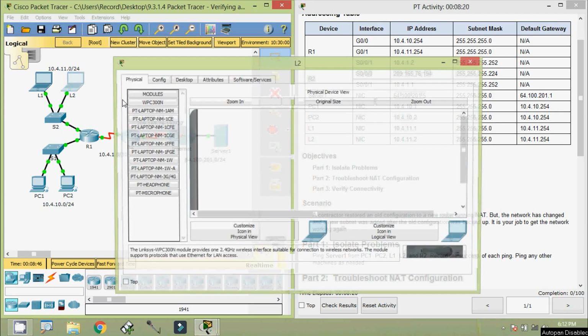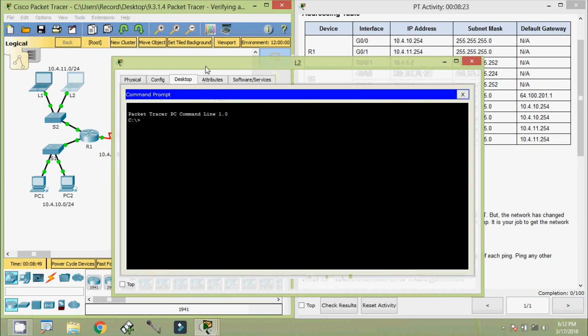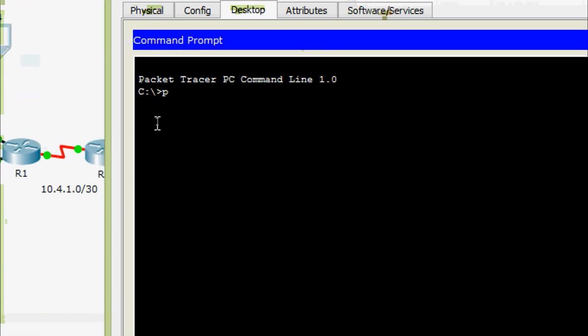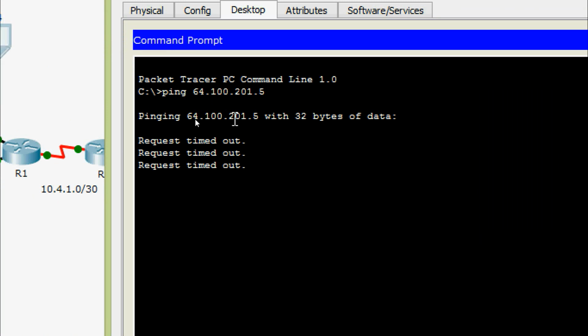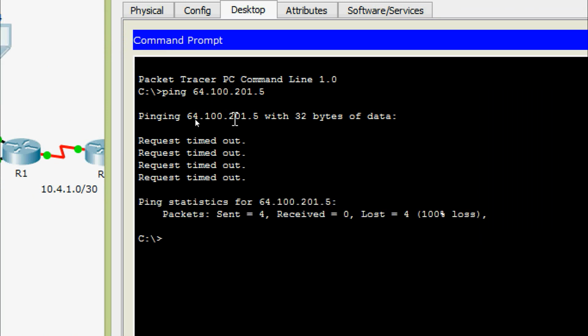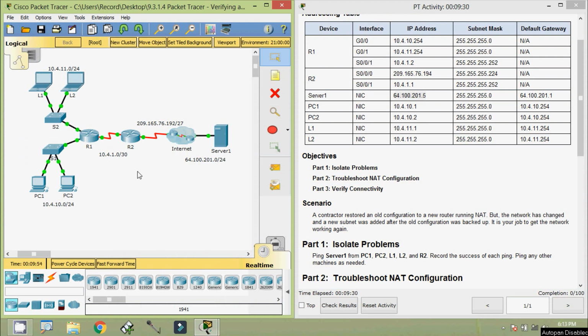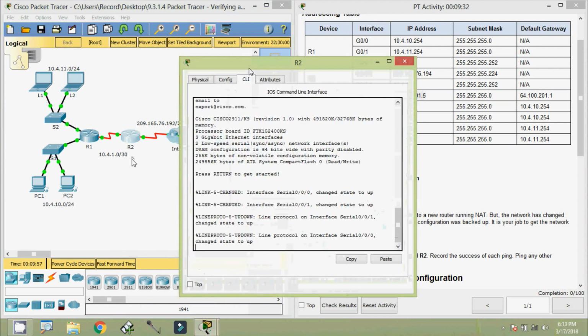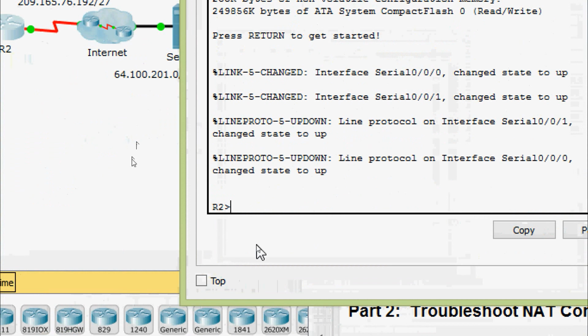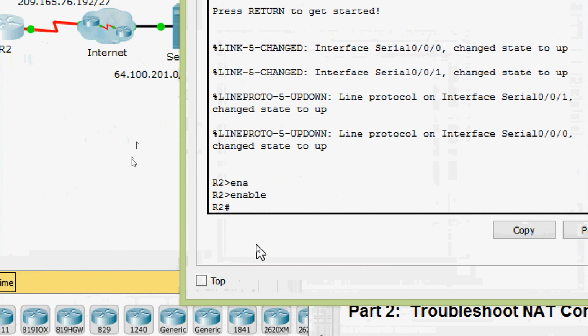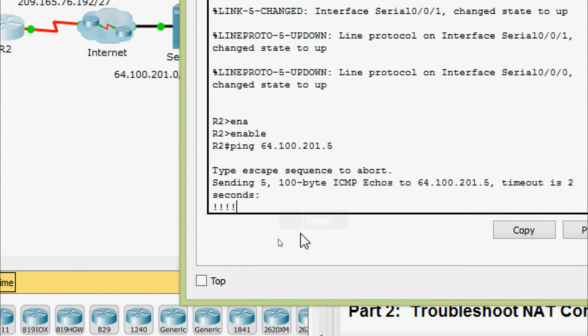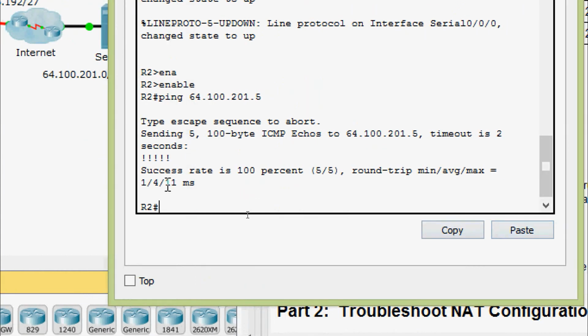Coming to L2. Ping to server. Not getting the reply. And now we will try from the device R2. Enable, ping to server. And here we can see the success rate is 100%.